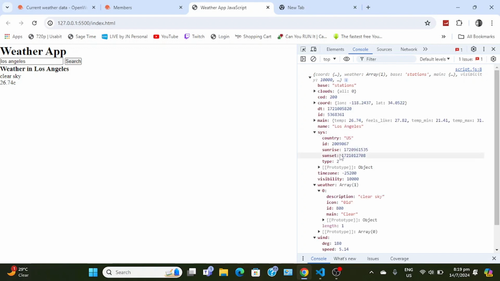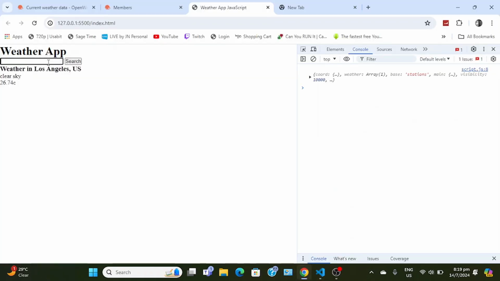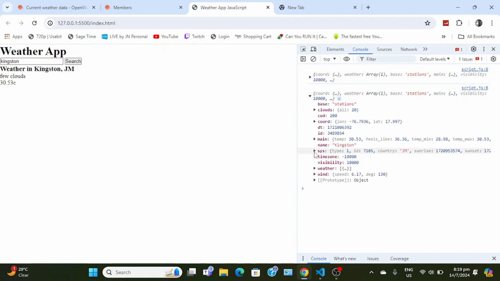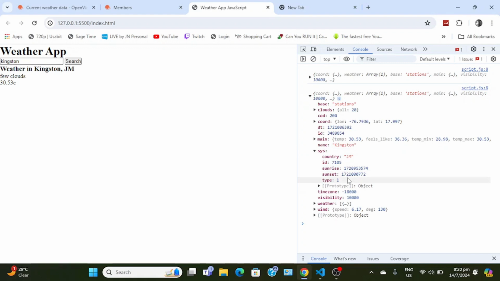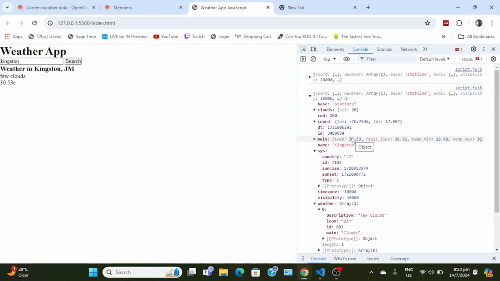Can do country, so sys dot country. So weather in data dot sys dot country. So if I type in, let's say something like Kingston, so it's Jamaica, 30 degrees, yeah, it's really hot here. So yeah, sunrise, sunset, I need to convert that, figure out how to do that. Yeah, I don't know what else, but that's basically it.